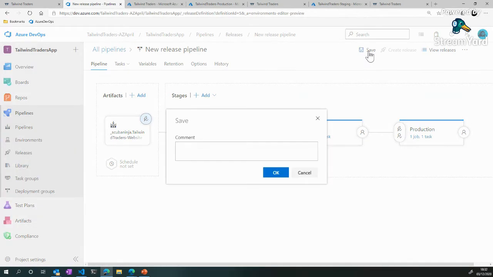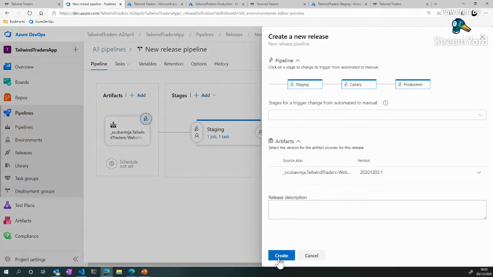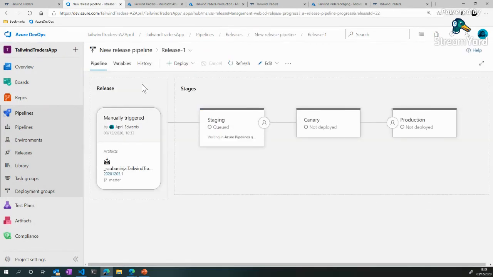So I'm going to save these changes and we're going to release our pipeline and see what happens, Mert. So while this is running through, we're going to hit create a release, and it's going to run. Do you have any questions?